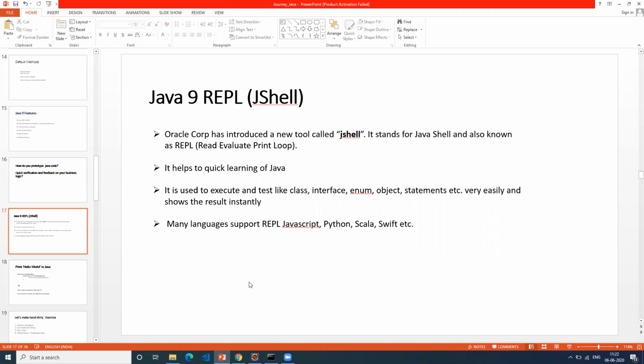So many other languages already support REPL. How many of you have used console? Anybody used console? Anybody knows what console is? Anybody want to give it a try? I think console is a very common thing for most developers and users.